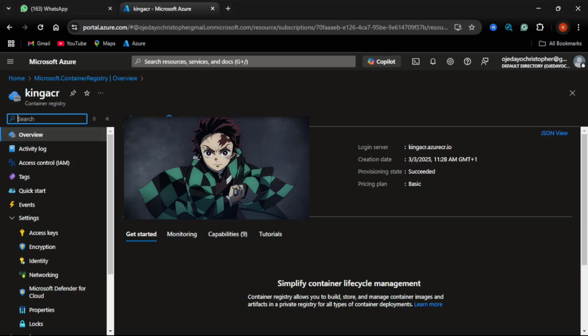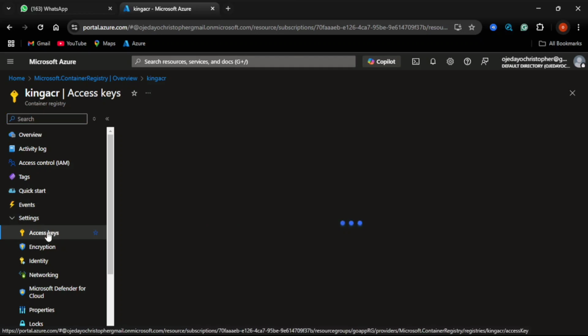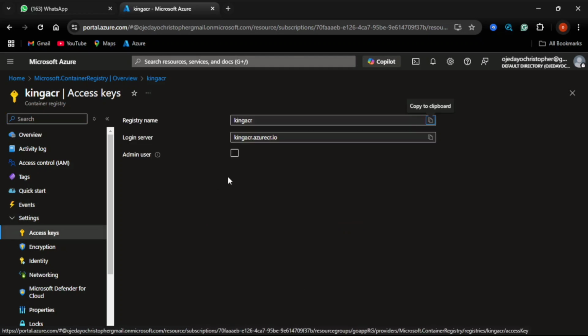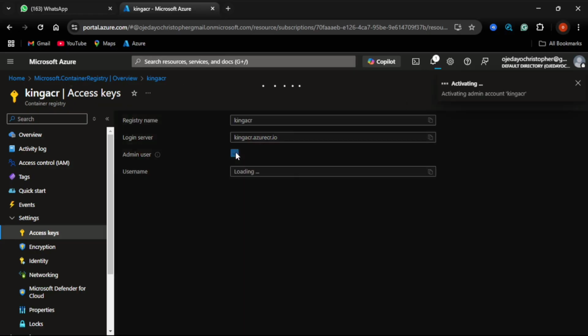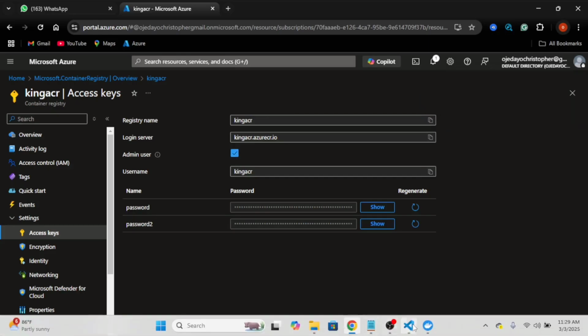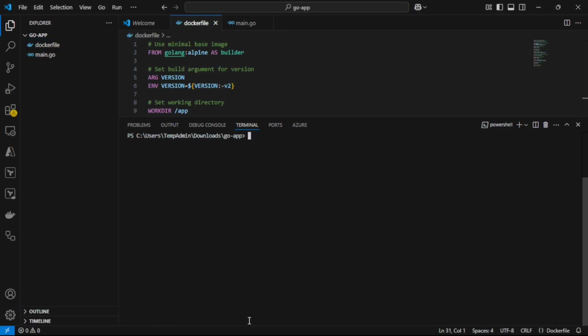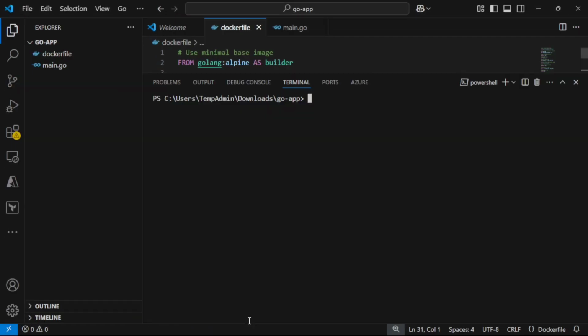Now, the next thing you are going to do to avoid getting errors when we want to create our container instances is to come to access keys, then toggle this on. Awesome. Now let's go back to our VS Code. Let me clear this. Let me make this a little bigger.